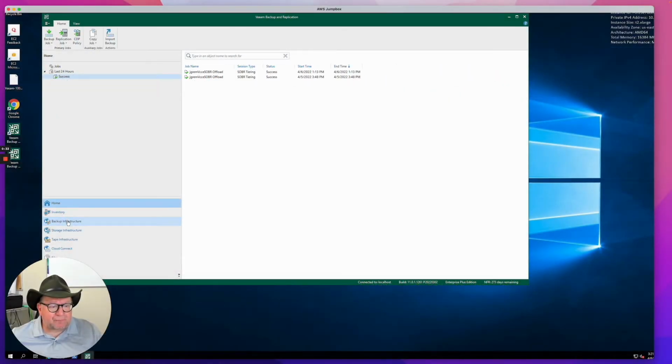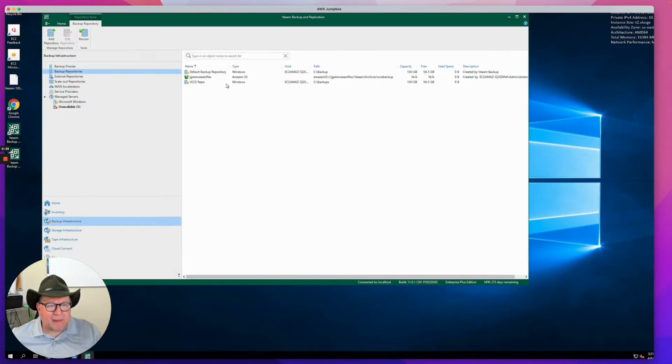Come into Veeam, go to the backup infrastructure. In the backup infrastructure, you see I have some buckets set up here, but I want to import the backups from my Wasabi account, right? So Wasabi's not set up here, so I need to set up the connection to Wasabi.